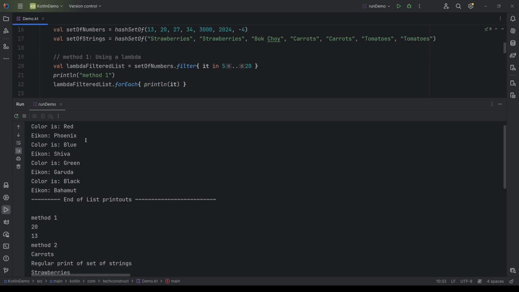Next, print method 1, lamb filtered list for each. We're going to print out the contents of this list. So we have a hash set of 13, 20, 27, 34, 3000, 2024, and -4. And we want to filter out all the numbers that are not in range of 5 and 20. So at the end of that filter, we are left with 20 and 13. As we can see, 27, 34, 3000, 2024, and -4 do not fall into this range, so they get excluded, and we print out what is left.